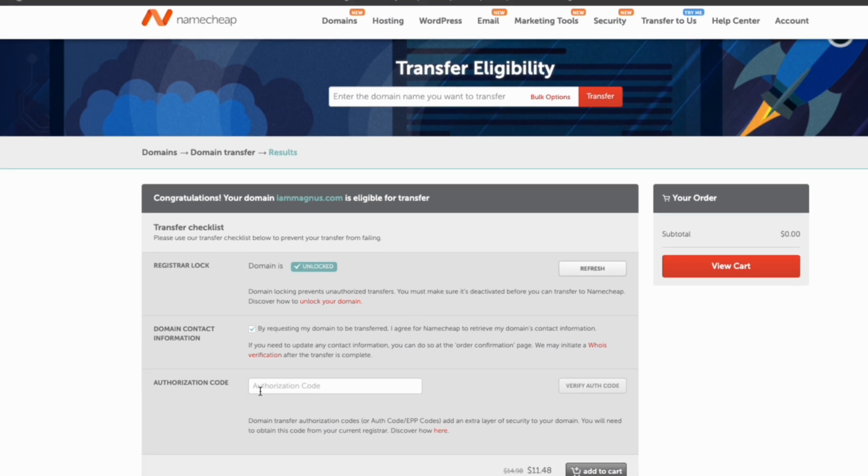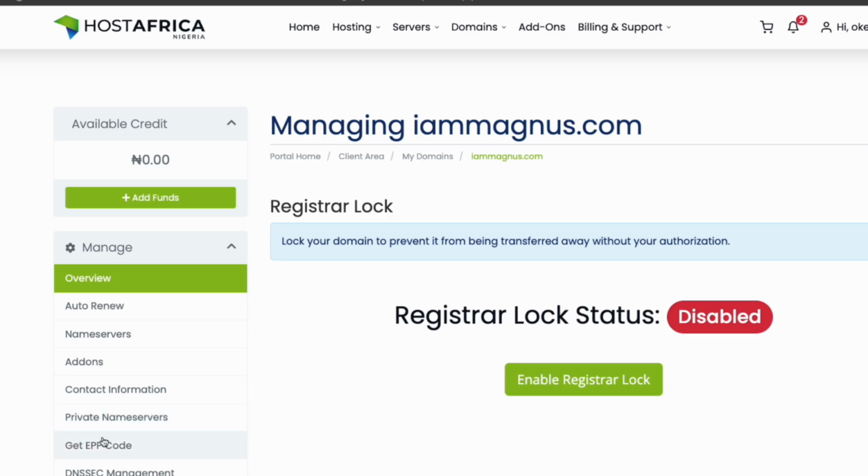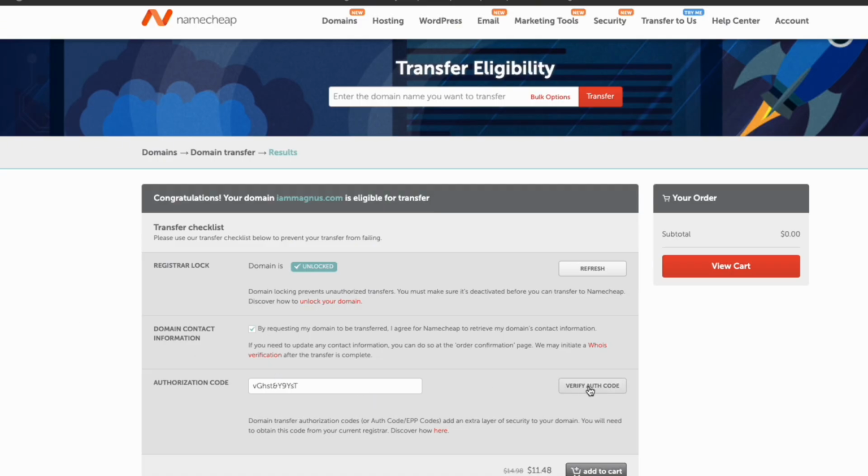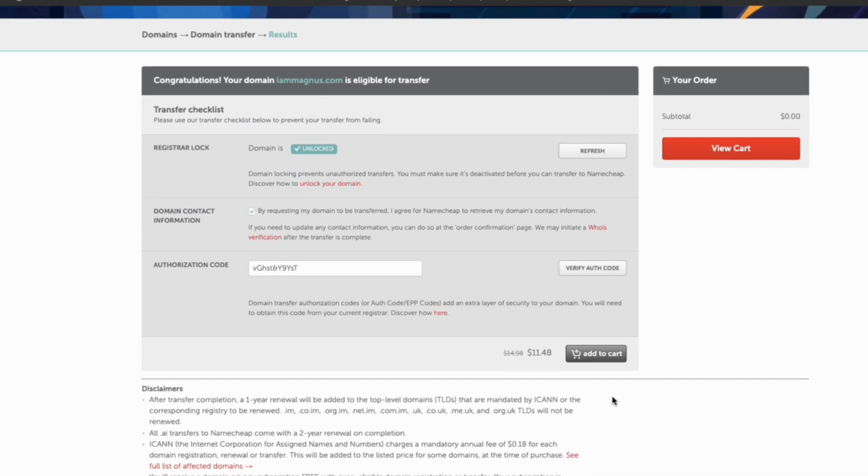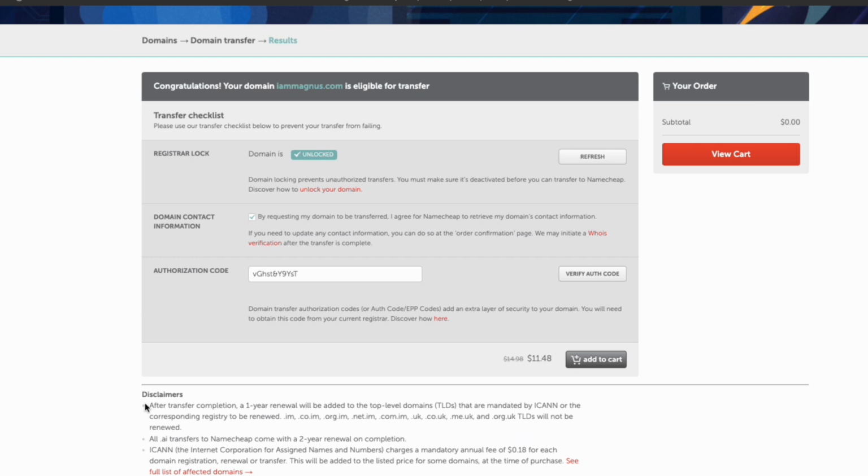The next thing you want to get is an authorization code. Basically, you're authorizing that you want the domain to be transferred. So in this case, the authorization code is also sometimes called EPP code. The EPP code is usually something like this, just a random number like this. And then when you've gotten the EPP code from here and pasted it here, just click on verify authentication code. And then, of course, you can proceed with everything else. So I'm going to paste my original EPP code here and then click on add to cart to continue. If you want, or if you have time, you can also read the disclaimer here.